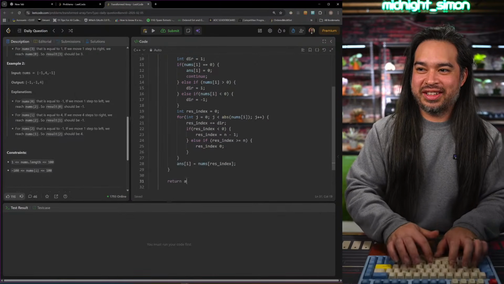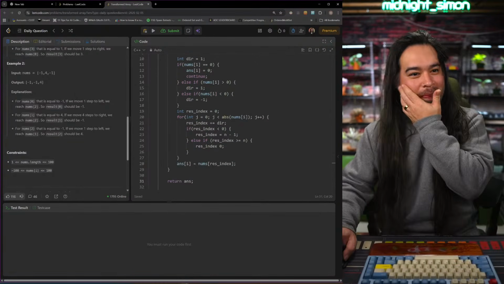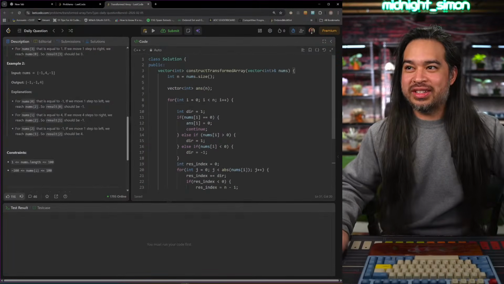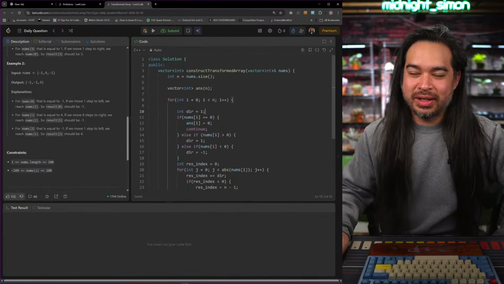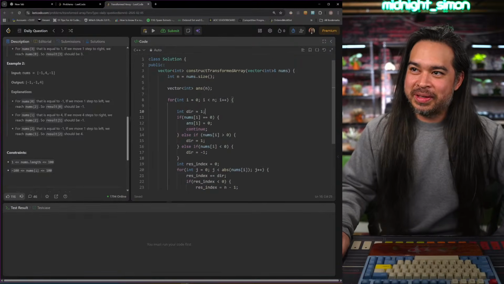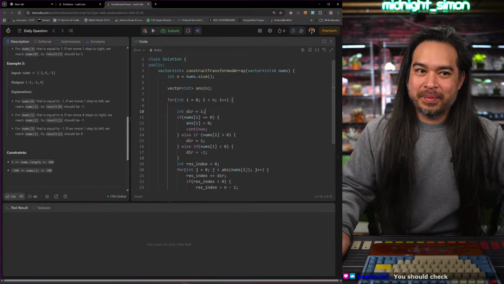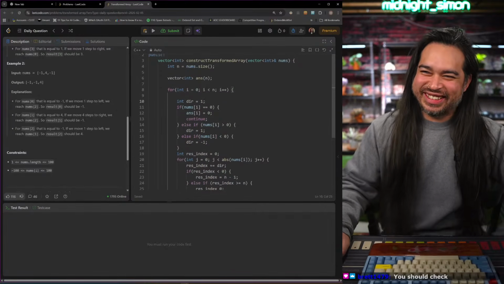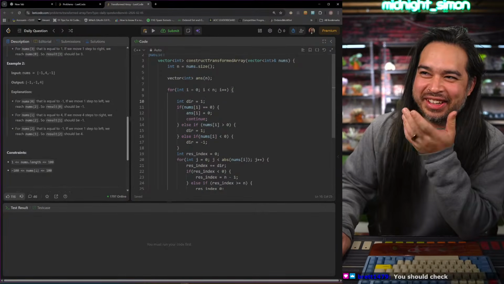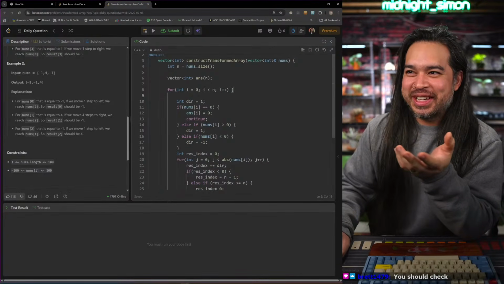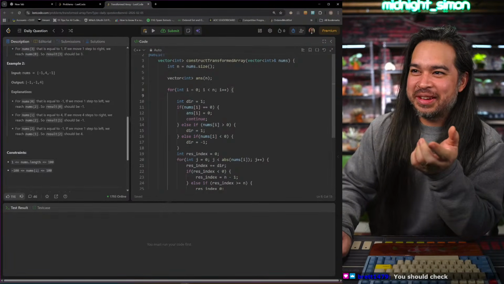Alright, man. Let's see. Is that gonna pass? Should I even check for typos? I should check. Not even just for typos, but for silly mistakes, you know.